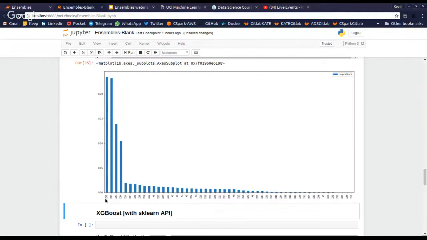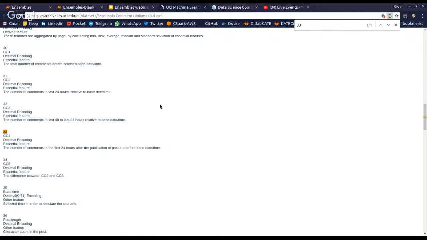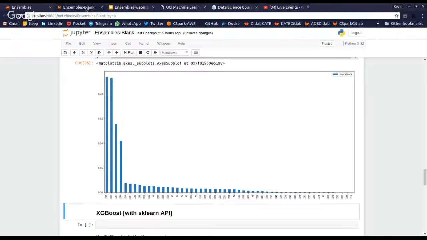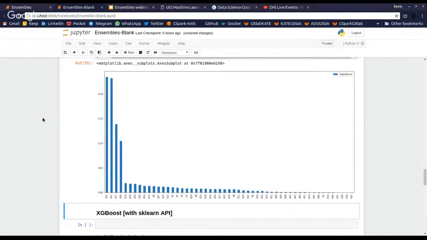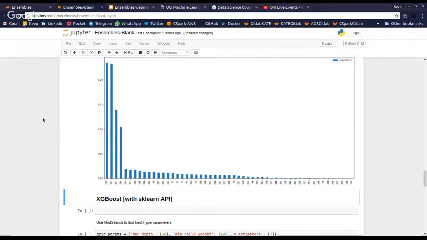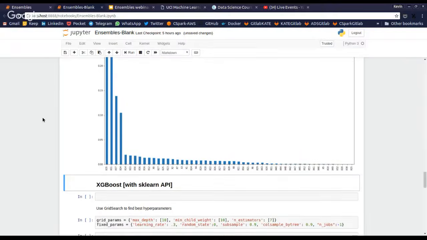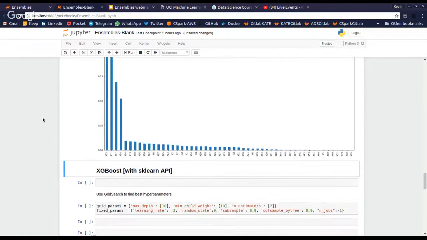So we see here that the most important feature is X35. So if I check here, X35 is the selected time in order to simulate the scenario. So I'm not sure what that one means. But if I check the second one, X31, that's the number of comments in the last 24 hours. So yeah, once you've built your random forest, if you ask what features matter, you can look at those things. Right. So that's it for the random forest.